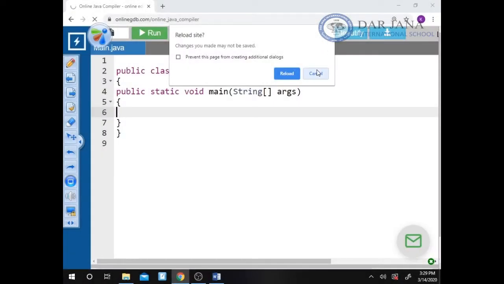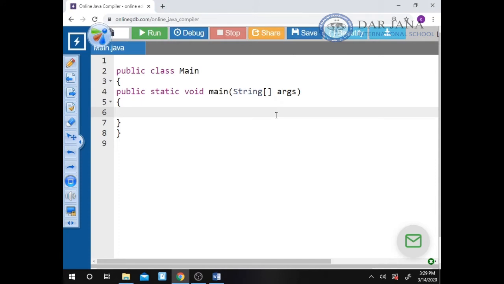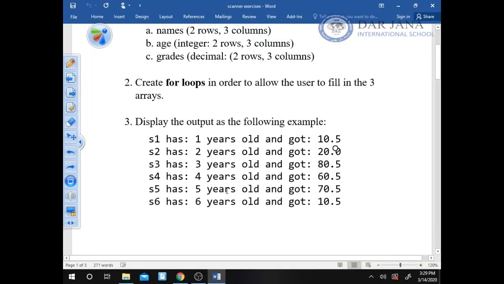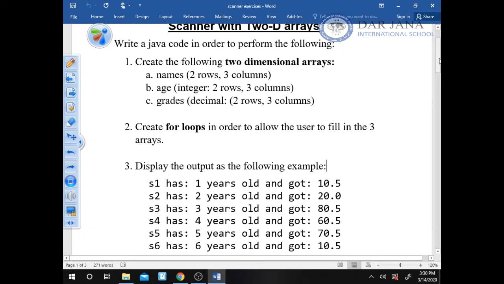Hi again. Now we have an exercise on the two-dimensional array using a scanner. Over here I will use the same online compiler we used before, and you can find it also in the first video about the scanner. Okay, now we have an exercise. It's about a two-dimensional array and a scanner.